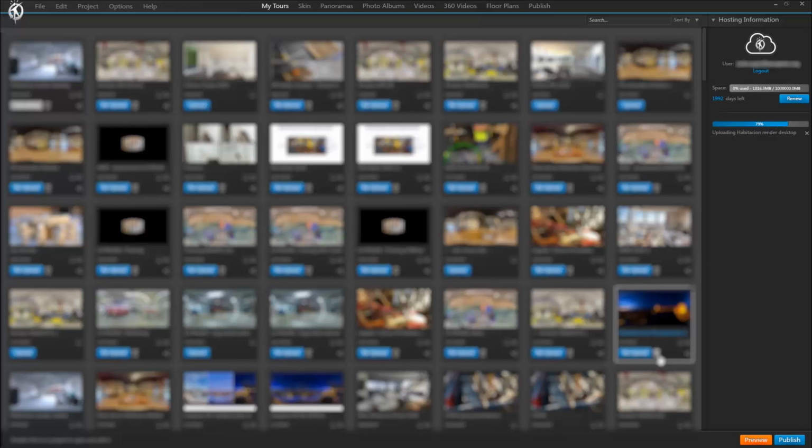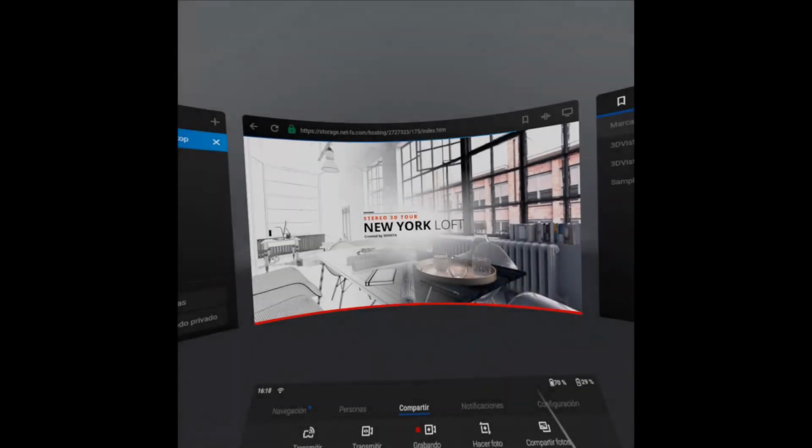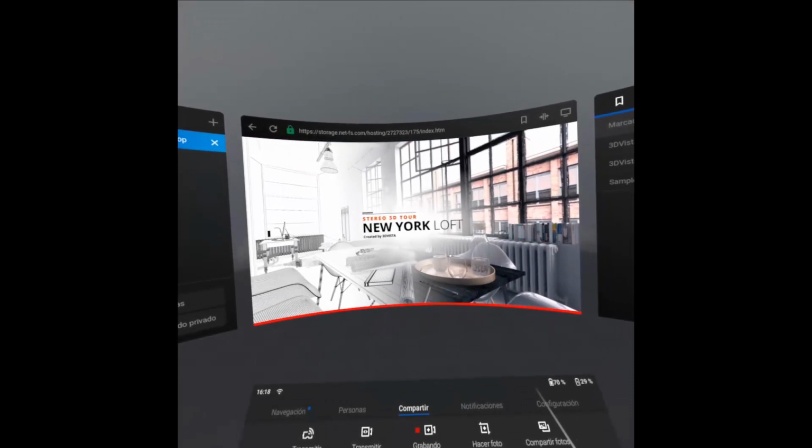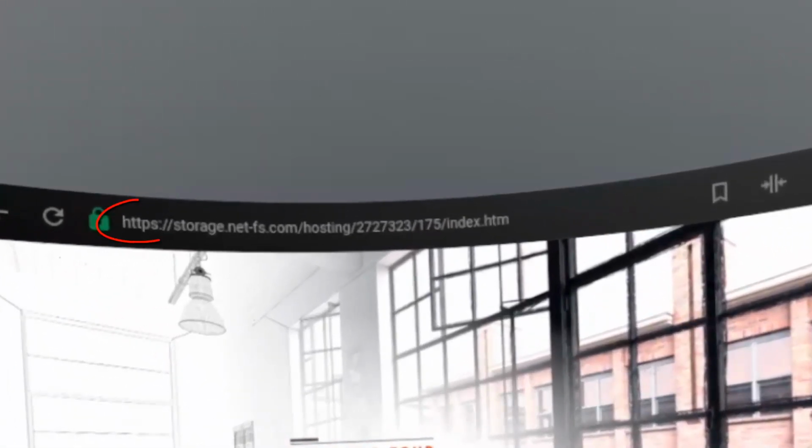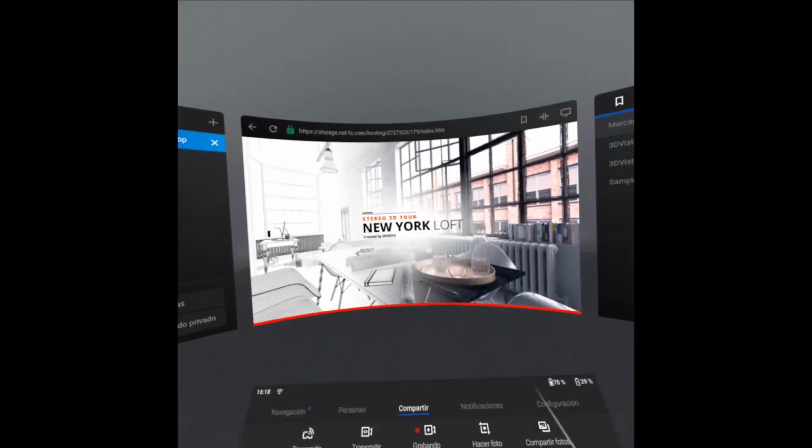Now let's have a look at how you or your audience would actually download the tour. Let me first show you what it would look like on the Oculus Go or Quest headset. Open the tour in the browser. And here, as always, it's important that in the URL you use HTTPS rather than just HTTP, because as you may know already, the new browsers require this for the gyroscope to work.